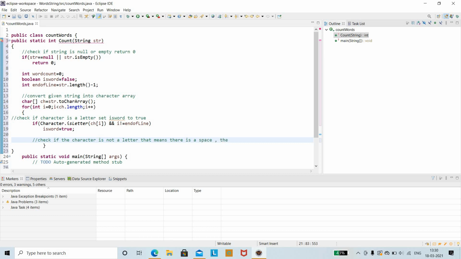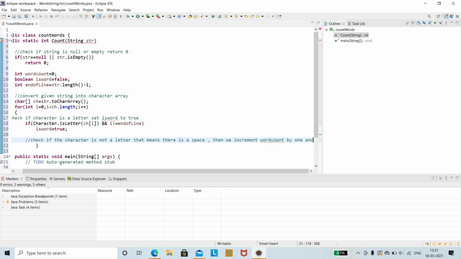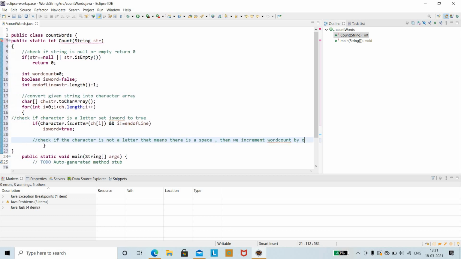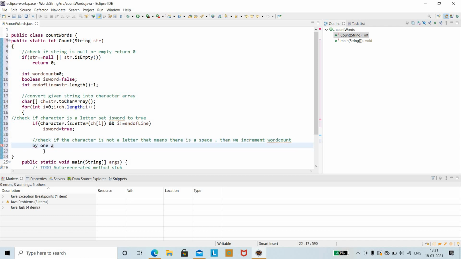Then we need to increment. If there is a space and it is not a letter, you need to increment the word count by 1. Then you are going to check for the next word, and increment the word count by 1 and set isWord to false. So if it is not a letter, you are going to set isWord to false.